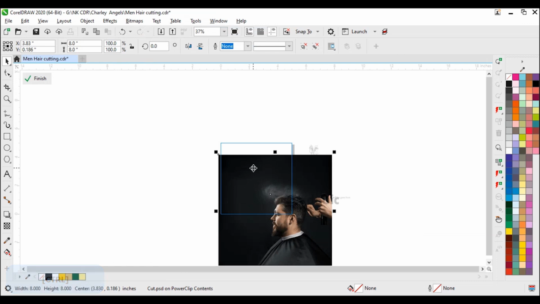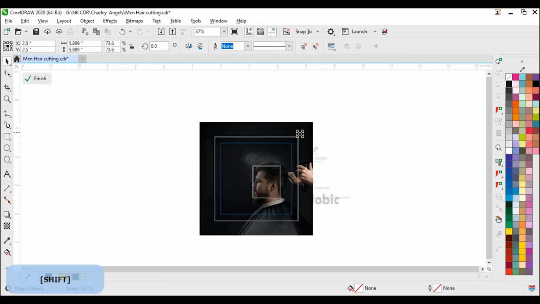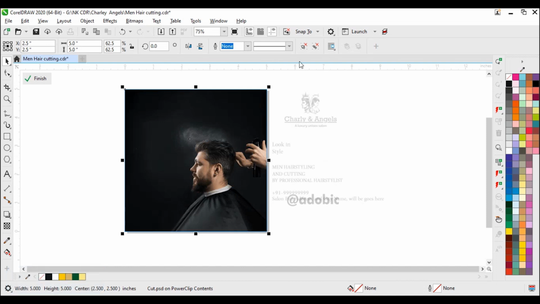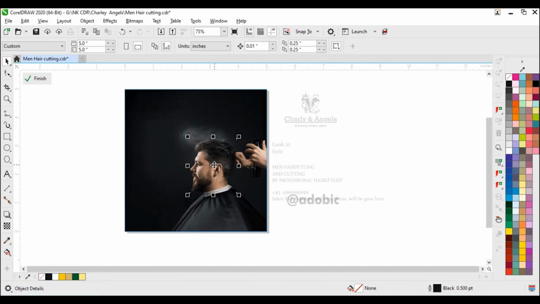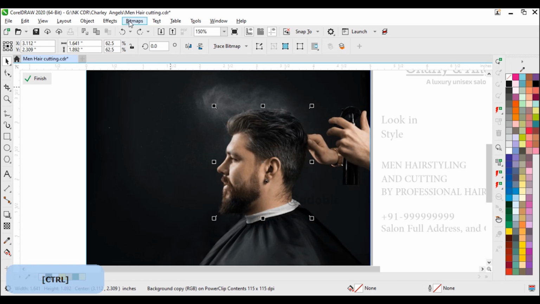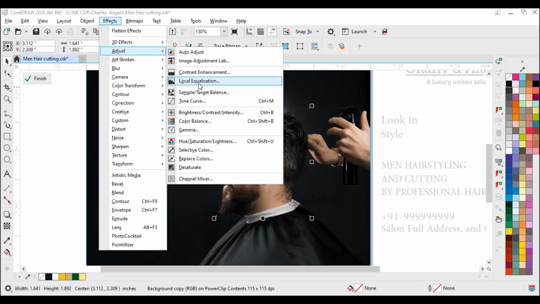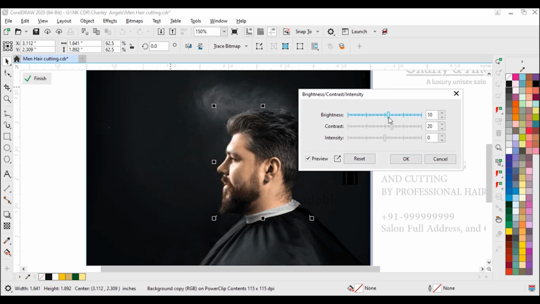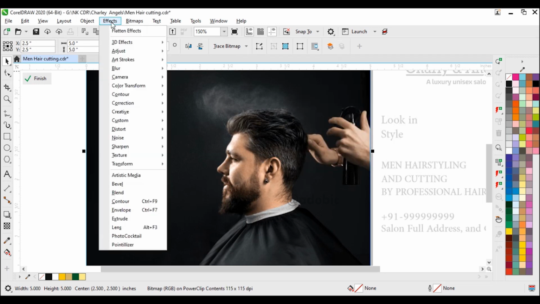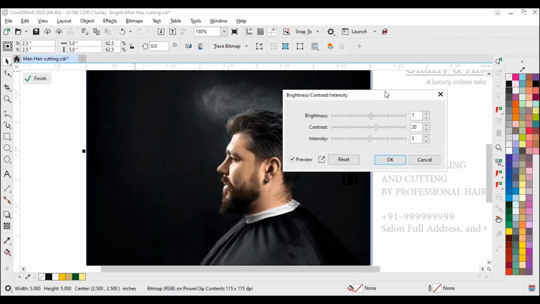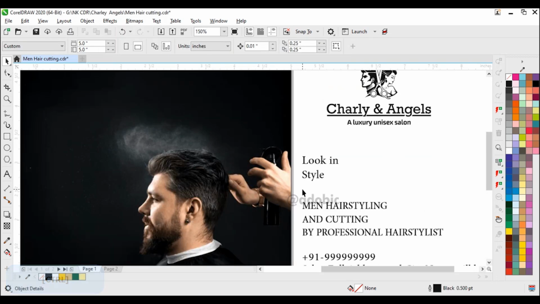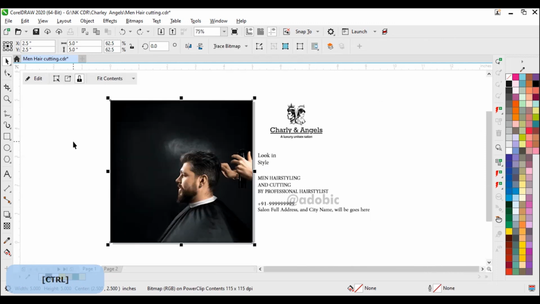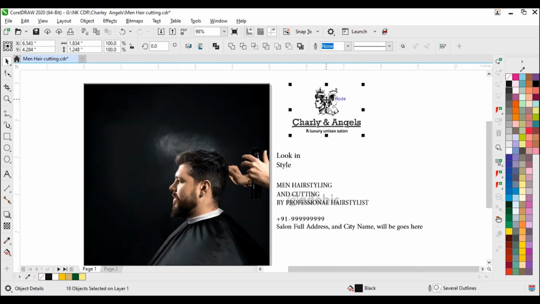Double-click to edit the PowerClip. Now hit P to center this and resize it to page size. We have the face in a separate layer. Go to the Effects menu, Adjustment and select Brightness and Contrast. Now set this according to your choice. Now I will place the logo.